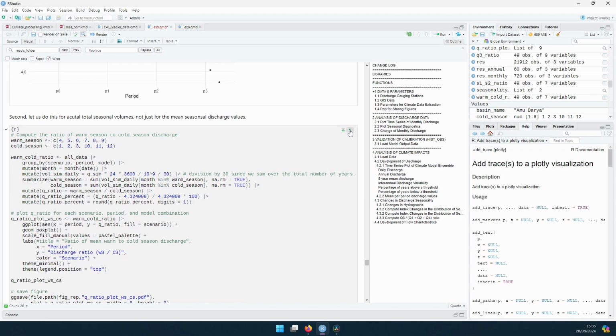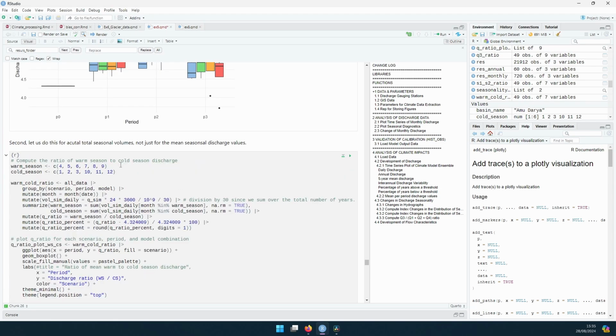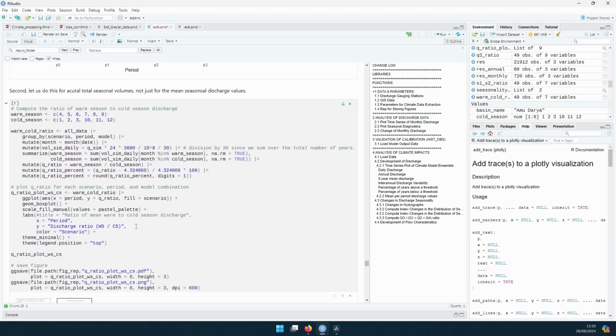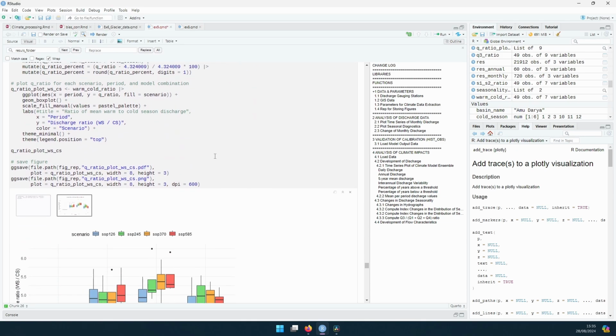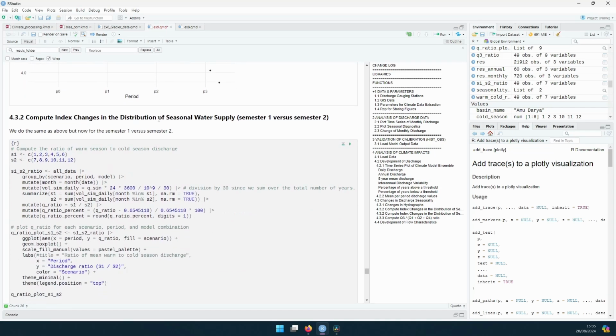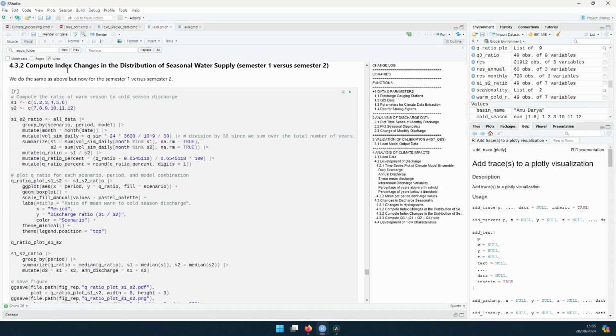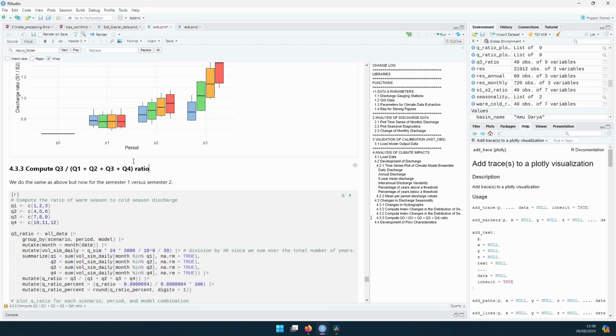Next, we do similar graph, but this time it's for actual total seasonal values, not just for the mean seasonal discharge values. Here it is. Next, we compute index changes in the distribution of seasonal water supply semester 1 versus semester 2. Next, we compute the ratio between the quarter 3 divided by other quarters.